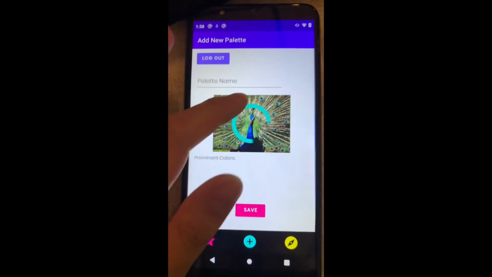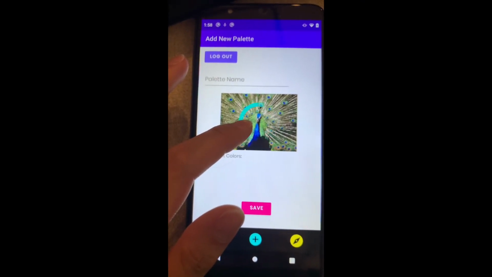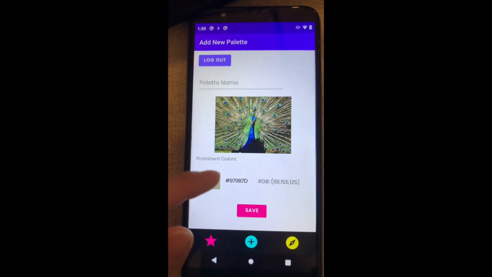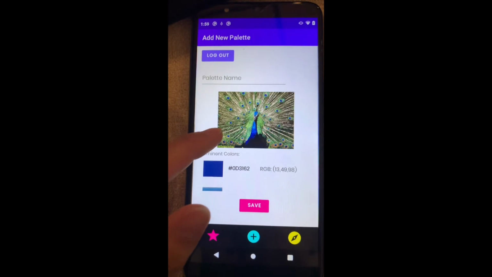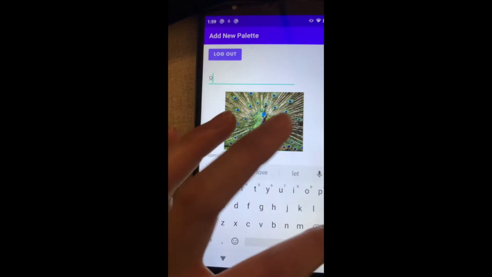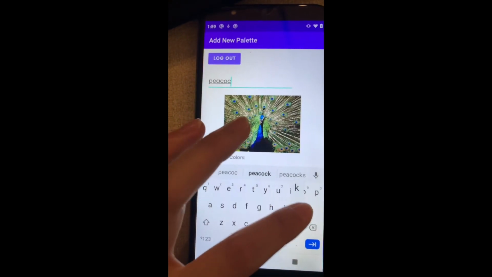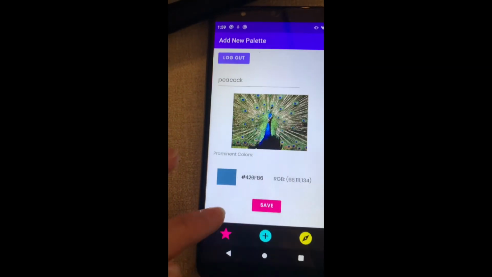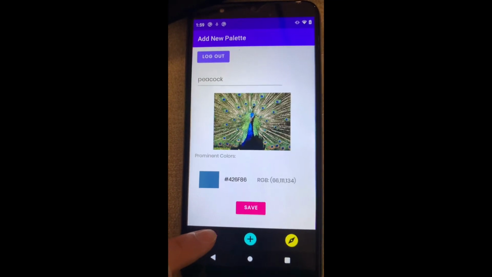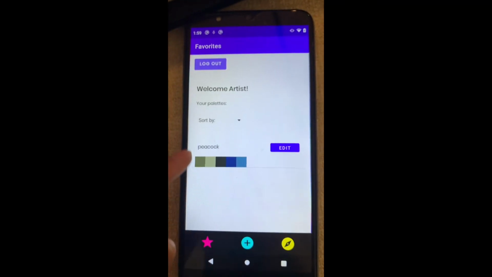It's now processing the image. And now you'll see that we have a list of all the prominent colors within this image. Let's go ahead and name this color palette because every color palette needs a wonderfully fitting name. Great, and now we'll save it. Our palette has been successfully saved. We can now see it in our favorite color palettes.